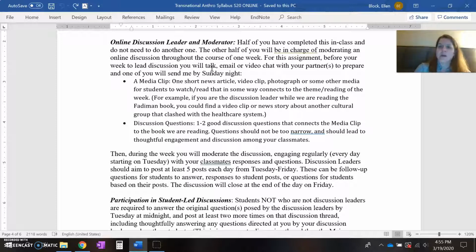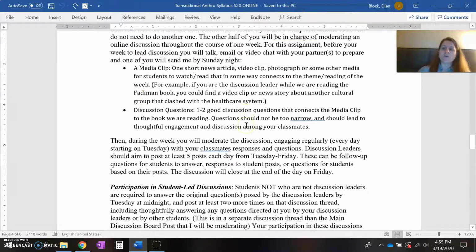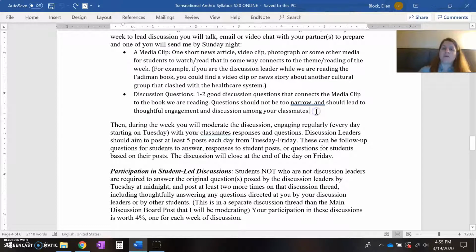Cloud or something like that. And then you'll ask a question that has students connect what they're reading in Fadiman to the clip or the newspaper article or piece of art or whatever it is that you brought in. And then students will respond to that.